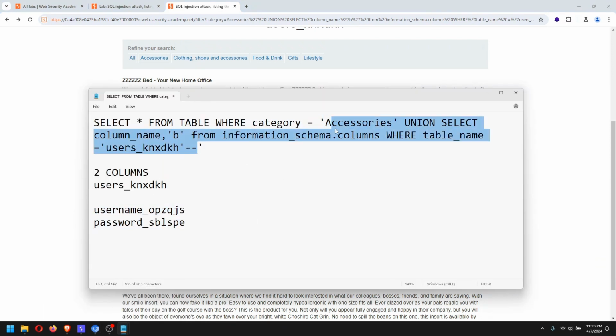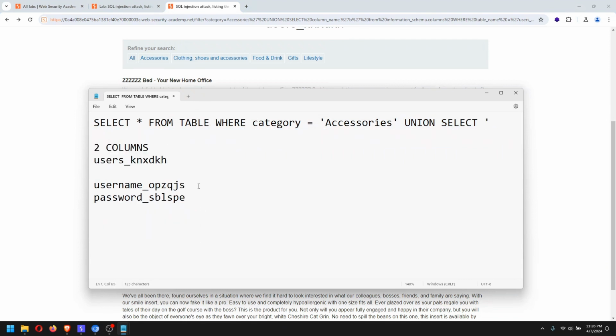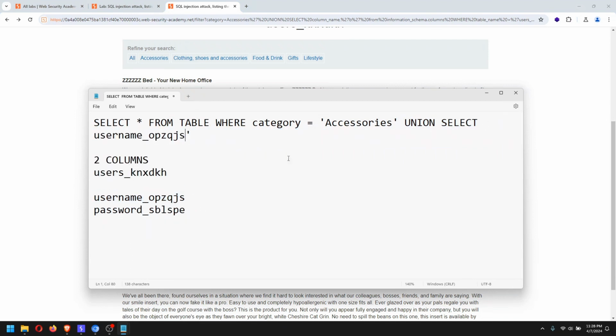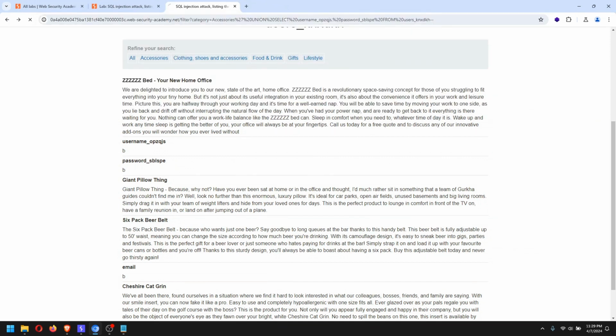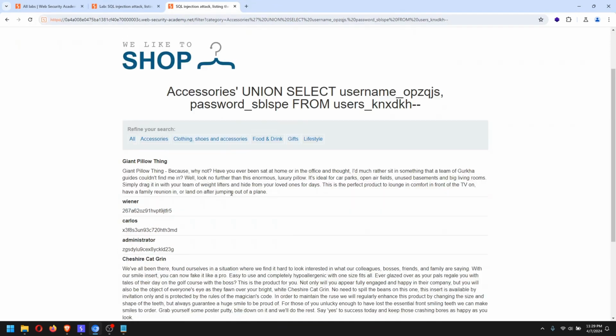Okay? So, take note natin yung 2 columns na yan. And let's delete our initial query. So, again, ito na yung columns natin. So, username underscore opzqjs and password underscore sblspe. And again, yung table natin is from users knxdkh, no? And don't forget to comment. Okay, so ito na yung payload natin. And let's do this. Copy and paste. And as you see, we have winner, Carlos, and administrator as the 3 users.